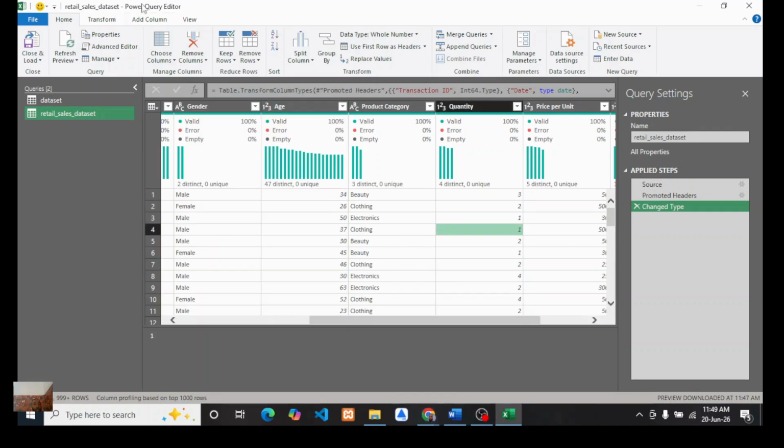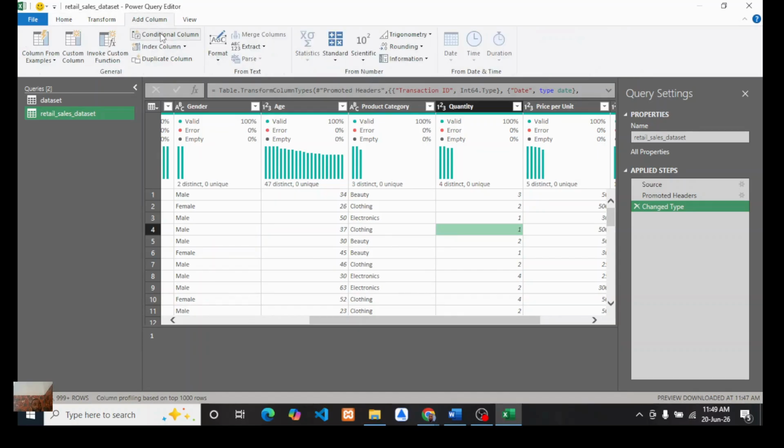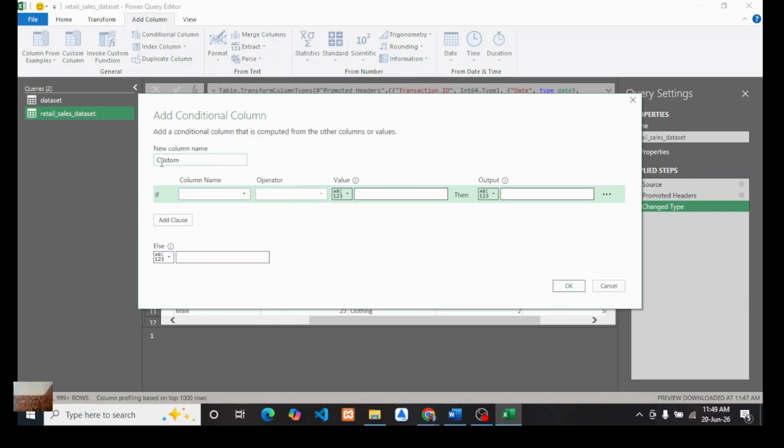So for us to do that, we go to add column on our Power Query, then conditional column. Can you see my screen? Then we change this, where it's written new column name, to age group. That's the column name. Then which column are we interested in? The age column. Then the operator: less than or equals to. So if you are less than or equals to 29, then you fall under Gen Z. Is that clear?